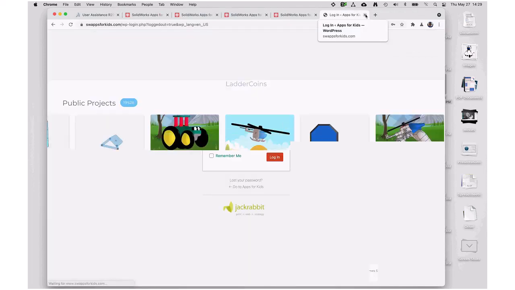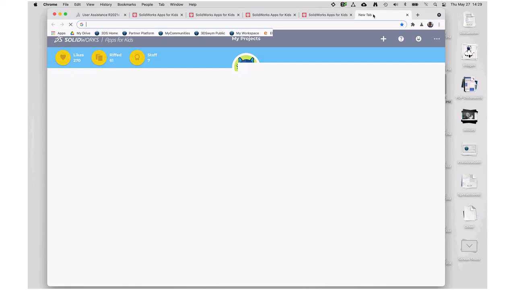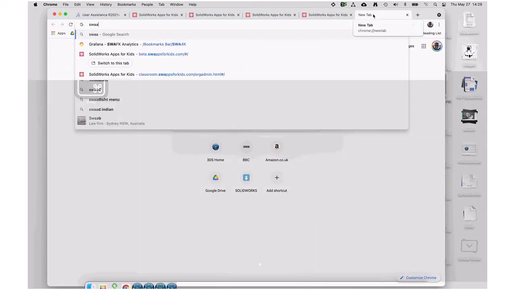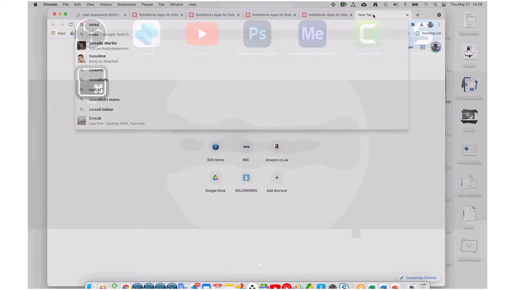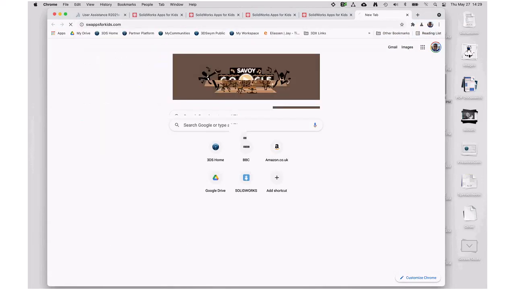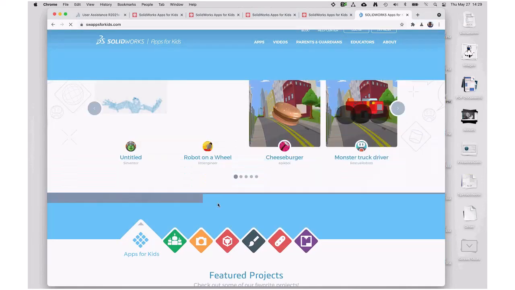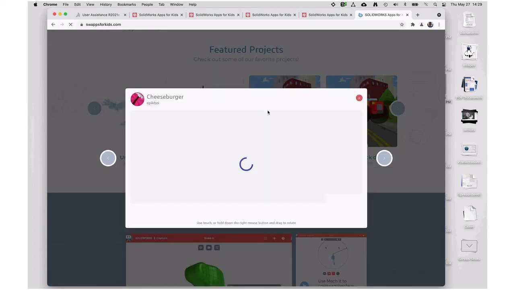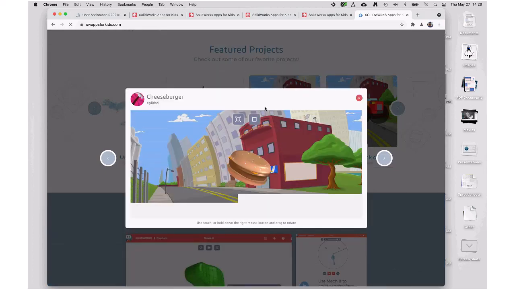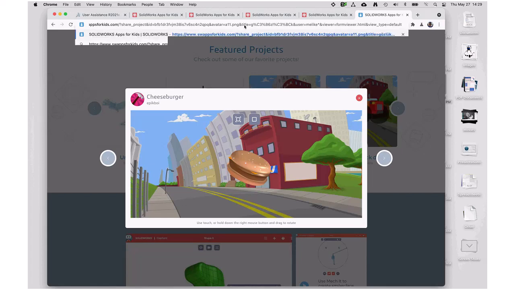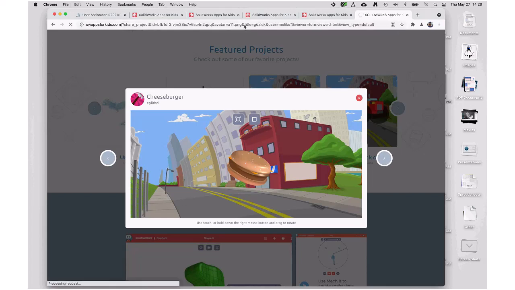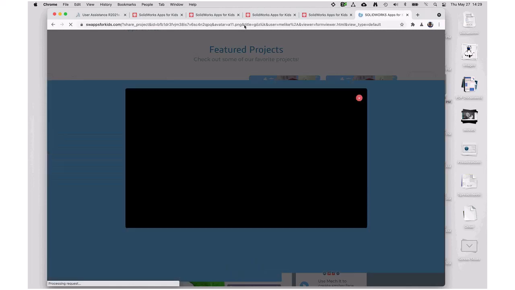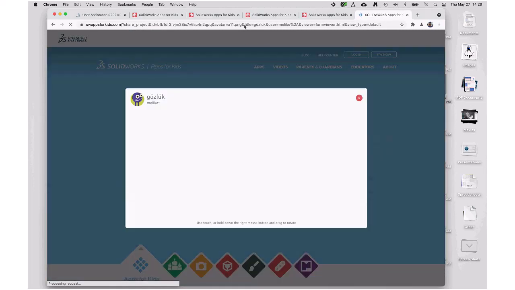I've logged out now, and if I go to the kids site, and I just pick any model, this is what they would see. Or even if I paste the link that I just got, it would go to the website and they would see the project.